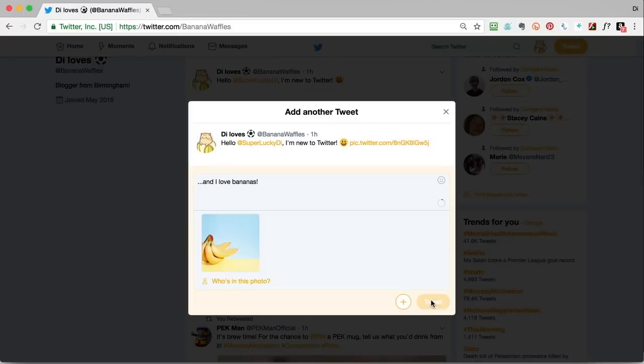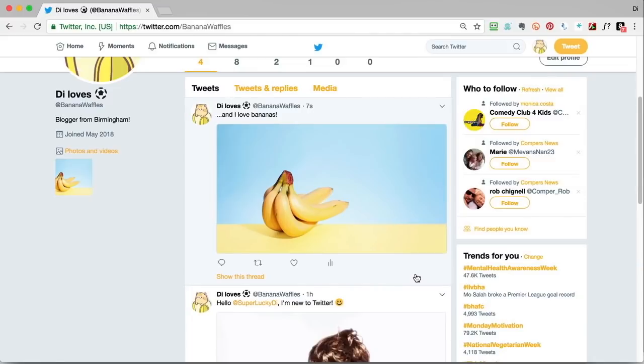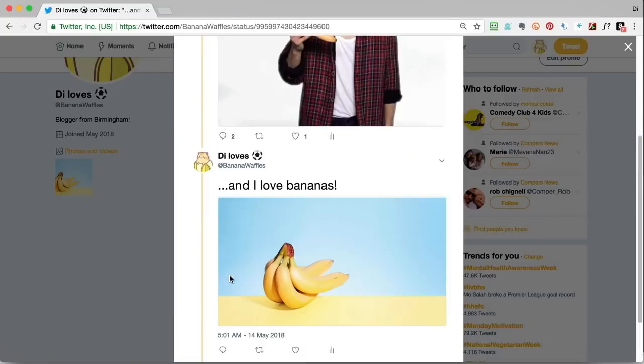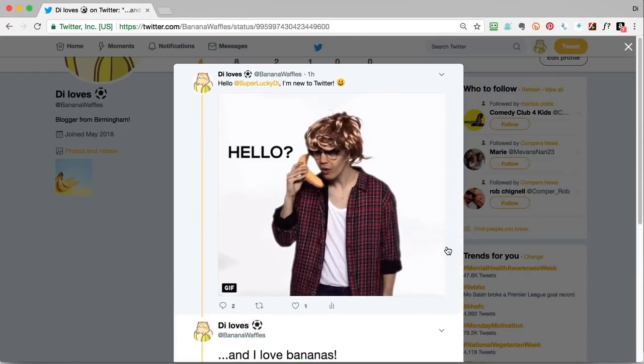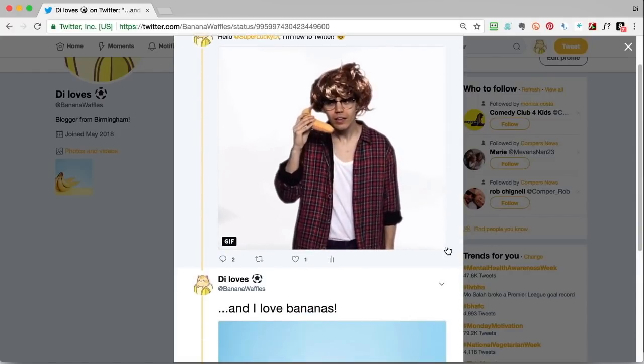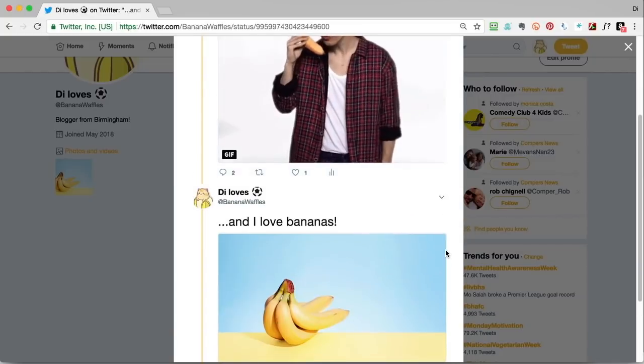And tweet. My reply there has actually gone out as a brand new tweet, but if anybody sees that, they can click that link underneath, show this thread, and they'll see both of the tweets that I've sent. So that's how you can send out a group of tweets and keep them all stuck together so people can read them as a story.